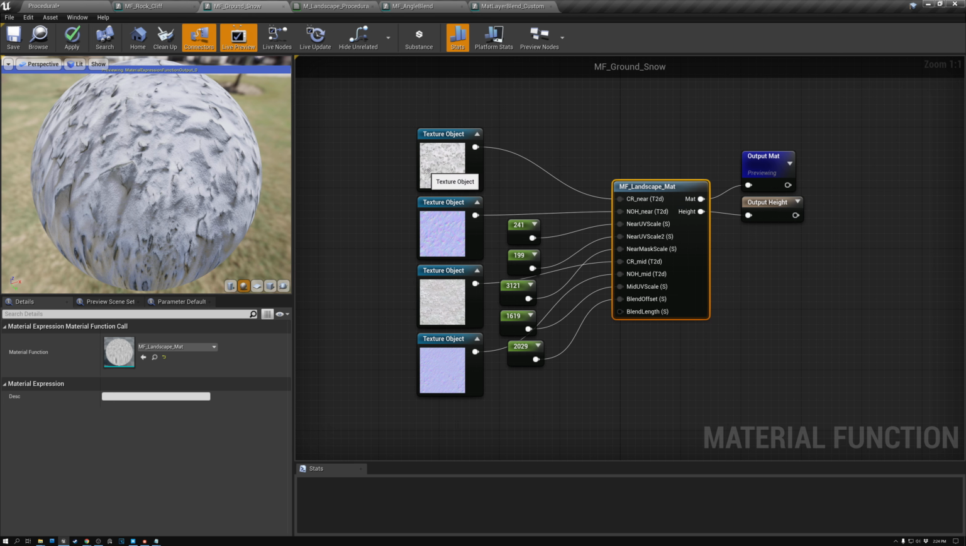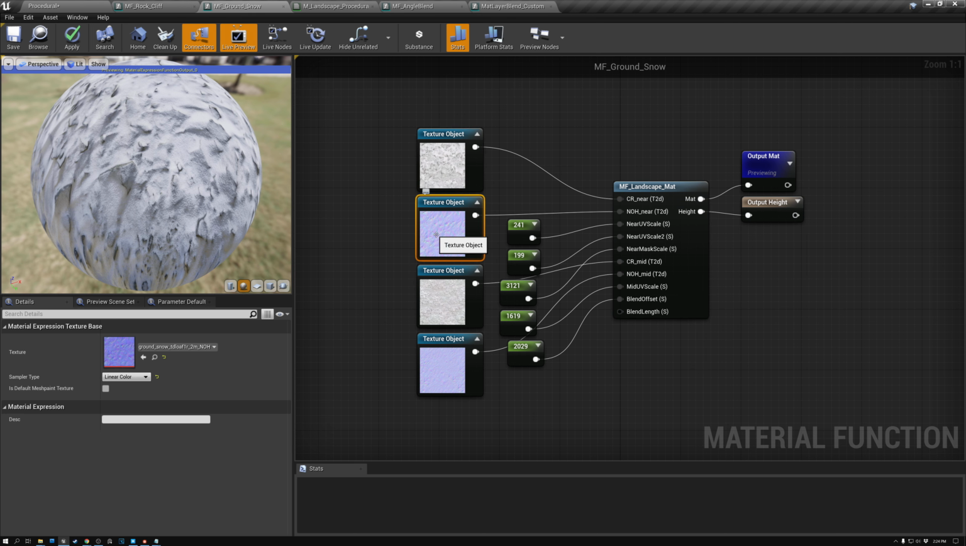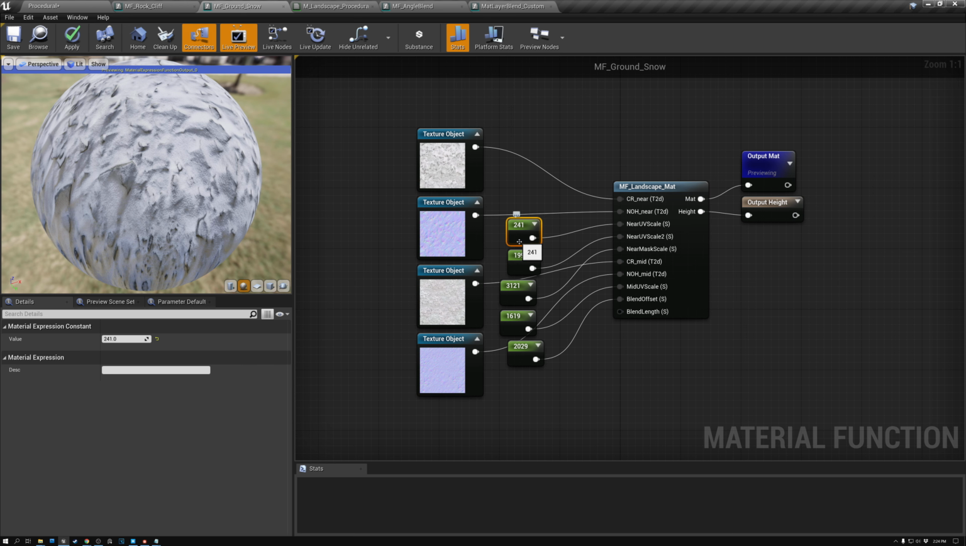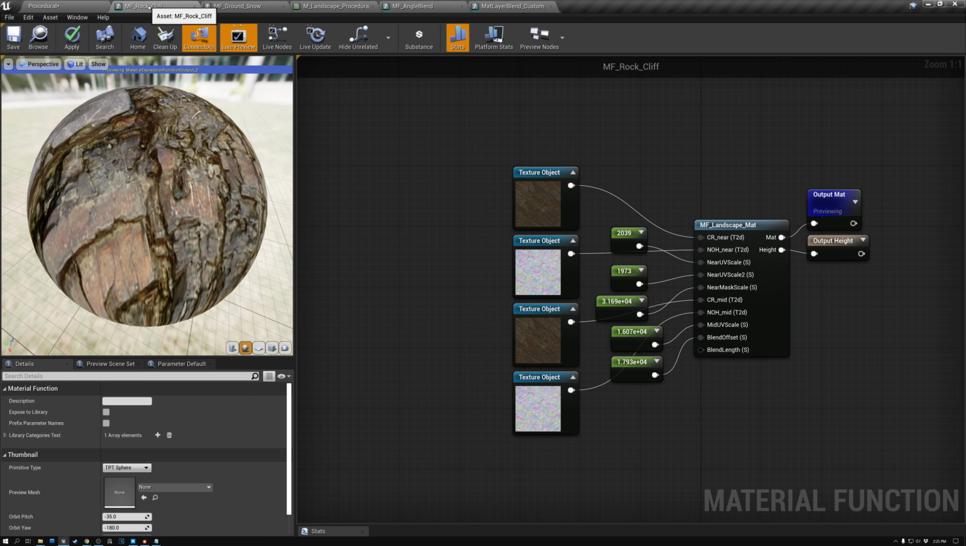So for snow, I brought in my 2 near textures and my 2 far textures, and then I set all of the values here for the multiplying of my UV coordinates to get the right sizes and scales of things. And then I did the same thing for my rock material.